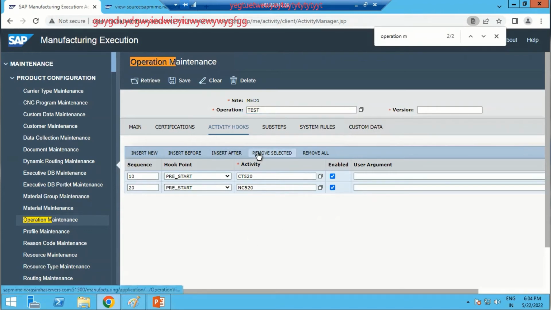Okay, so that you can see, and here in the user argument, you can pass some parameters to this activity. So if there is a standard activity, you need to check if there is any parameter we can pass from here or not. If there is a parameterized activity, you can pass the parameter as well through the user argument. So this is your activity hook that gives you just an extension point to your SAP ME objects. So there are some objects, and only with those can you use the activity hook.